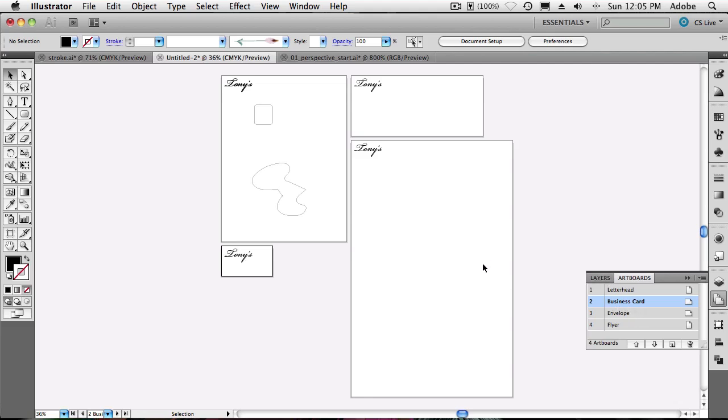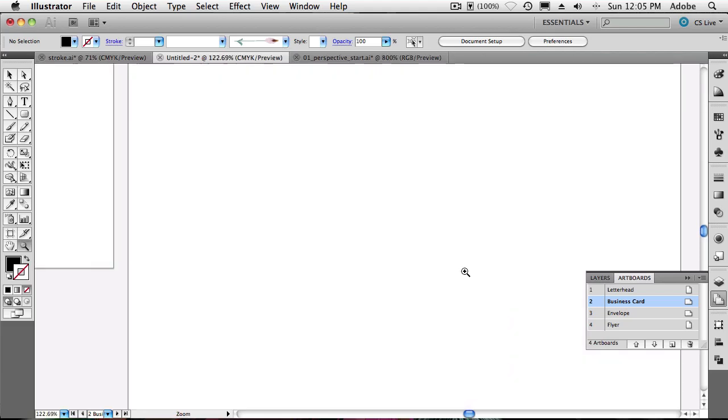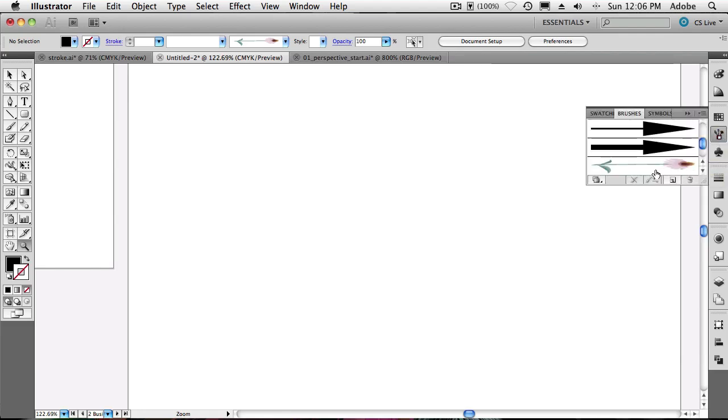Okay, the next one is kind of cool. It's actually one of my favorite new tips inside of CS5. I'm just going to zoom into an area here. We're going to go ahead and grab our brushes panel. And in the brushes panel, I've created a new brush from one of our default symbols. So I just dragged the symbol on the page, unlinked it as a symbol, then created a new brush from it. So now I can select that brush.